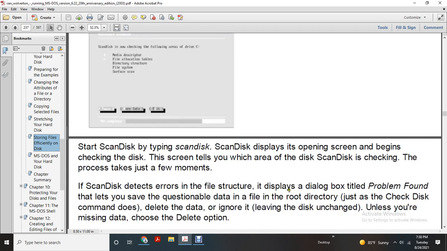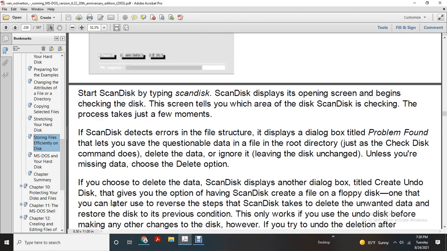When ScanDisk finds an error in the file structure, it displays a dialog box describing the problem and lets you save the questionable data in a file in the root directory. The CHKDSK command does delete the data, ignore it, or leave it on the disk unchanged. Unless you are missing data, choose to delete the option.